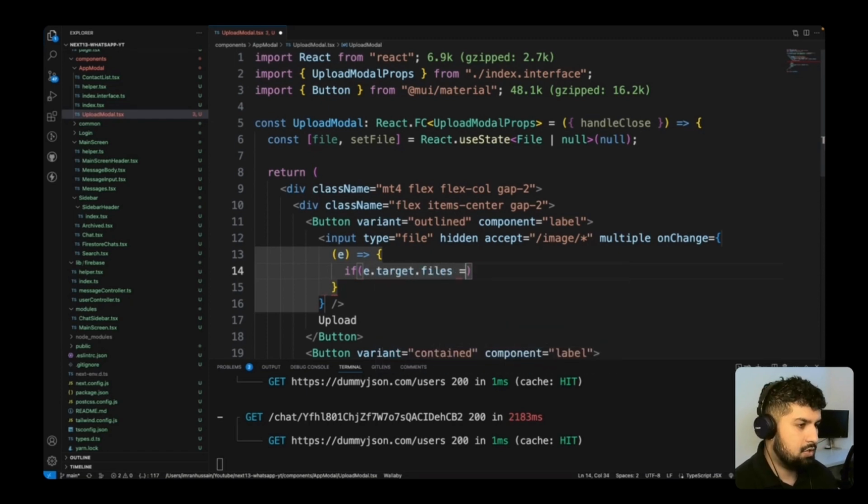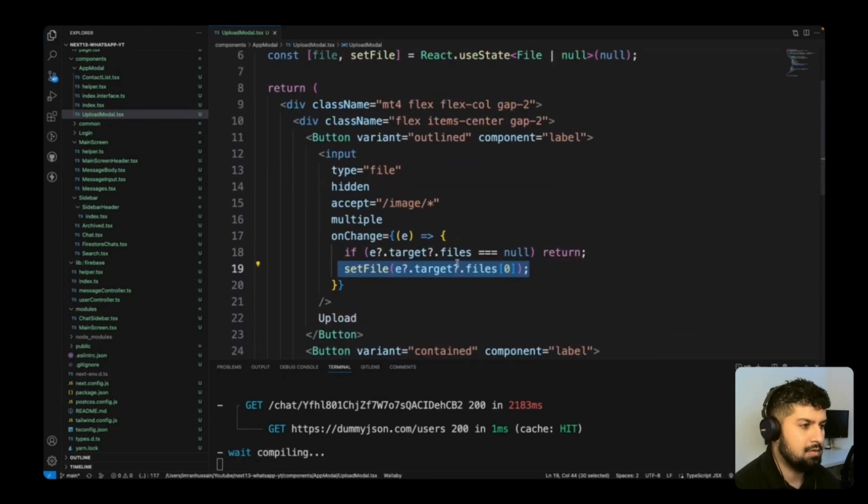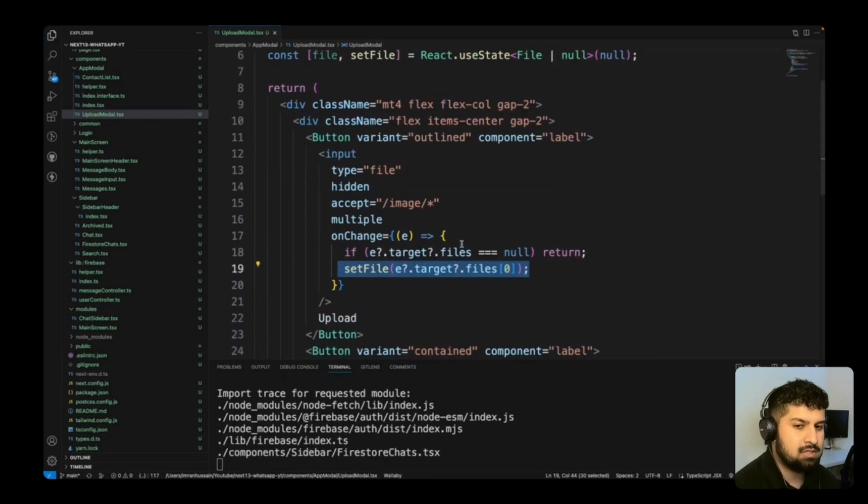So if e.target.files is triple equal to null, then we just want to return. Otherwise, what I want to do is set the file to e.target.files, and we want the first index in here, like so. So initially the file is null. When we upload an image, then it will fire onChange, and then we will set the file to whatever is in e.target.files of the first index. So now let me just save that so it formats a little bit better. That is the upload section complete.